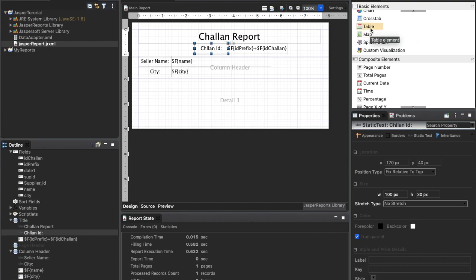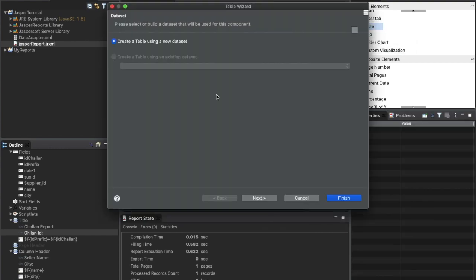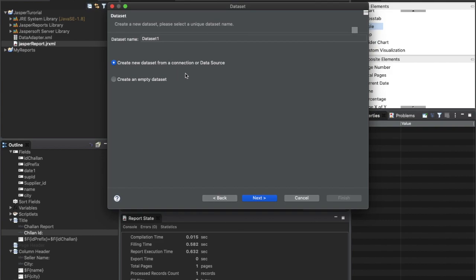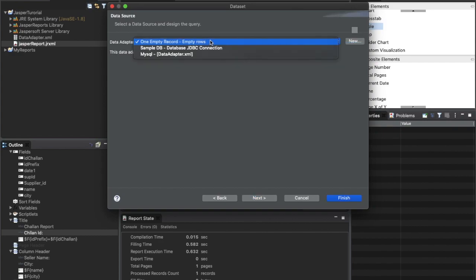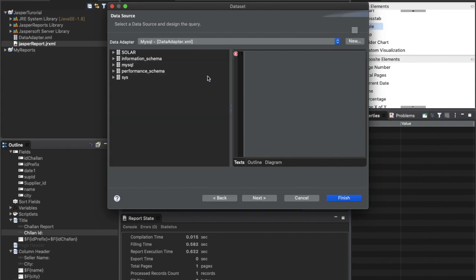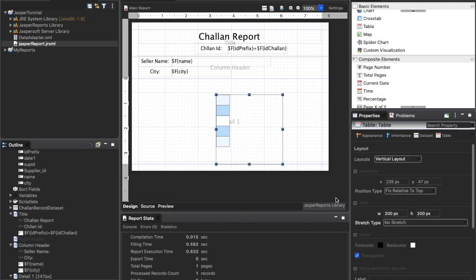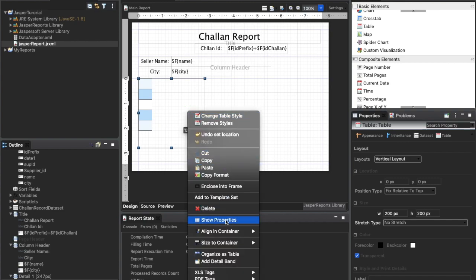So select table from basic elements, drag and drop in details, create a new table using a new dataset, create a new dataset from connection or data source, and I will name it as record dataset. Select the data adapter, and don't do anything right now, just click on finish. Now fit both.